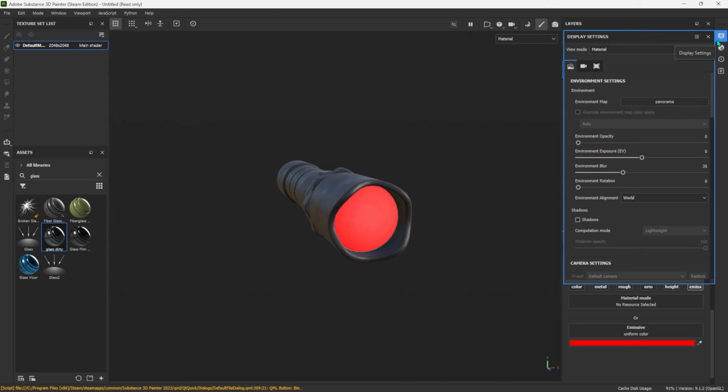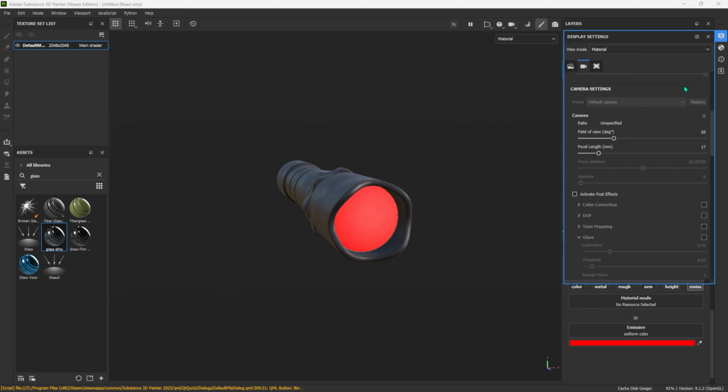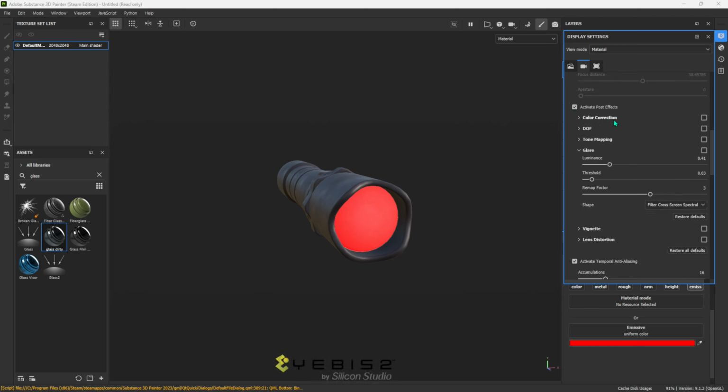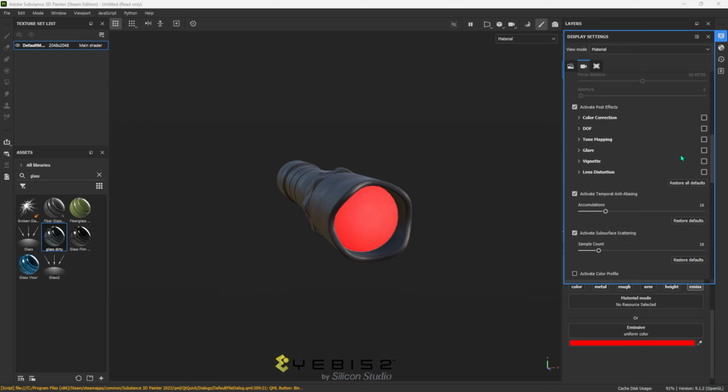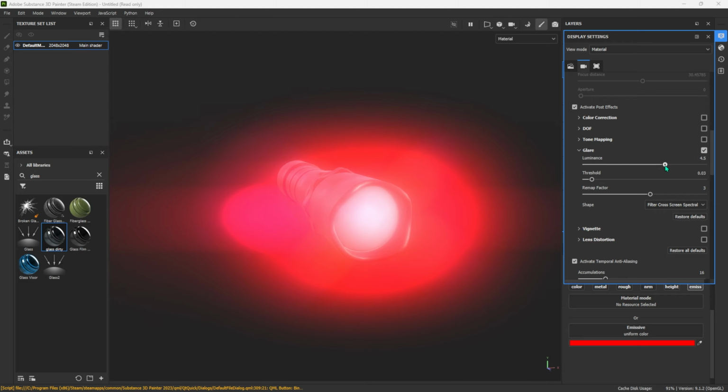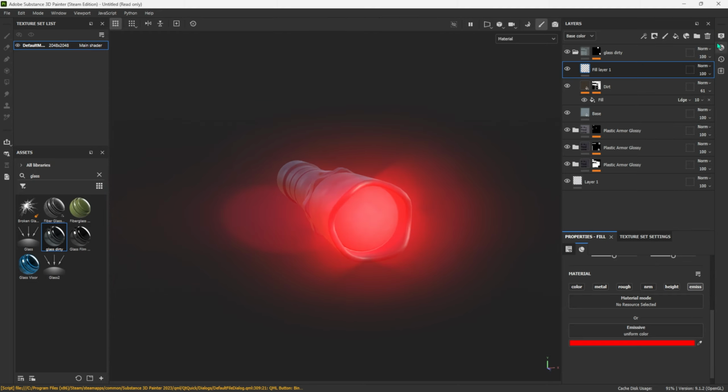So firstly, I'm going to go to display settings. Now this is really useful for things like rendering. If you want a more in-depth video, be sure to check out my rendering tutorial. And we're going to scroll down, activate post effects, check glare, like so. And then you can have a play around with this and get this how you'd like. Let's leave that for now.